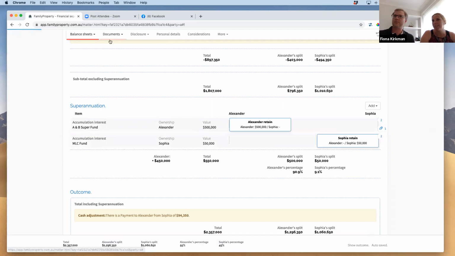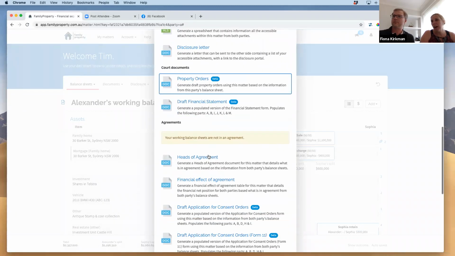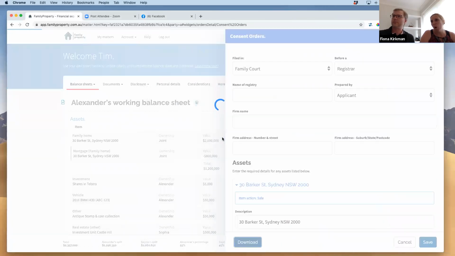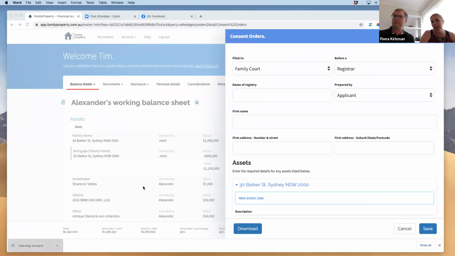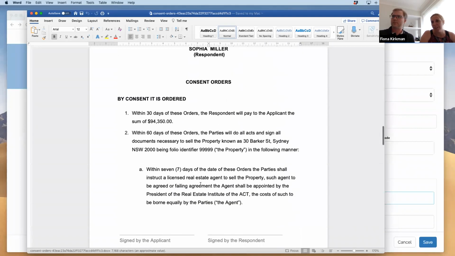Did you want to showcase that briefly? So it lists all of what the applicant is retaining and all what the respondent is retaining, as well as the catch-all orders, which I'll briefly show you at the end.